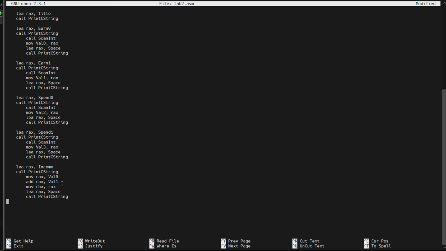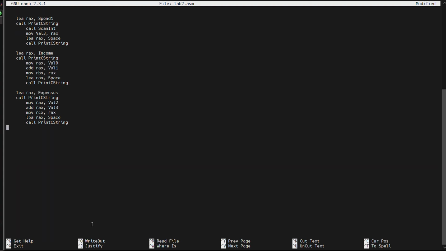Next, we are going to deal with the spending, or how much the expenditure is. Now we want to print out the total. We want to print out the cash flow. So we're going to have load effective address, RAX, we wrote it as cash, and we're going to do this by using the call print C string.